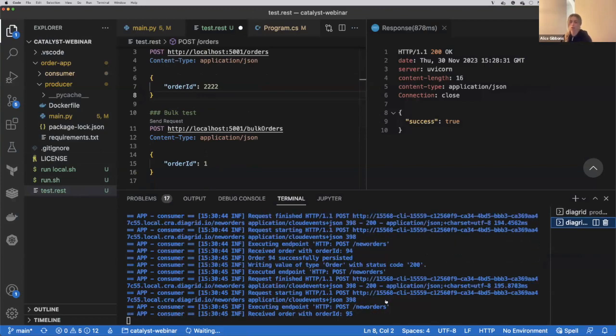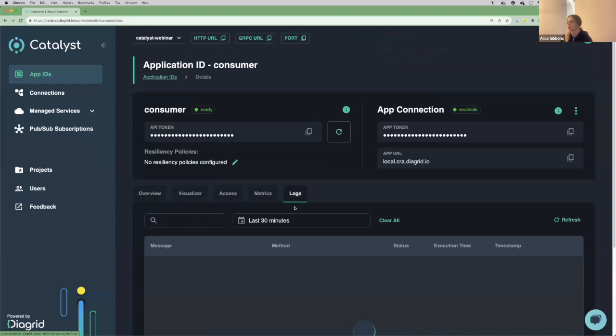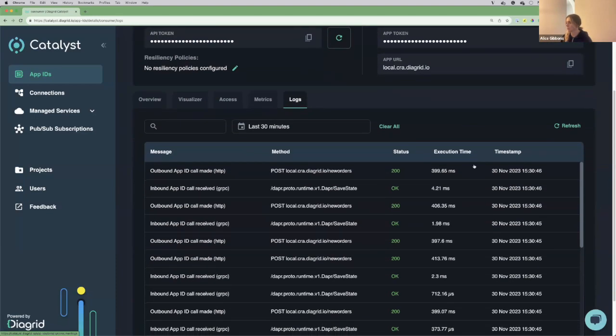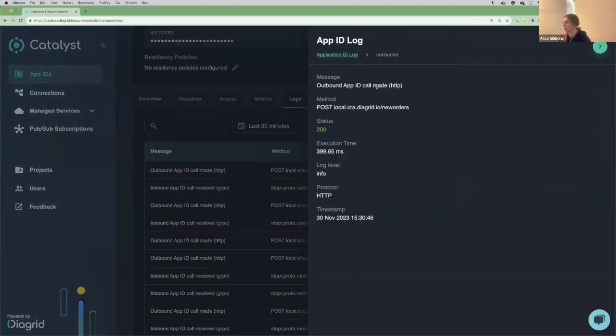And looking at this in the portal, what I can actually see is a bunch of the logs that are made. And these are specific to all the calls that have been happening. So I have both inbound and outbound calls being made, and this is inbound to Catalyst. So essentially inbound to the application ID. And then, in this case, I'm actually making an outbound call to this new orders call, which is to my application, my subscriber application.